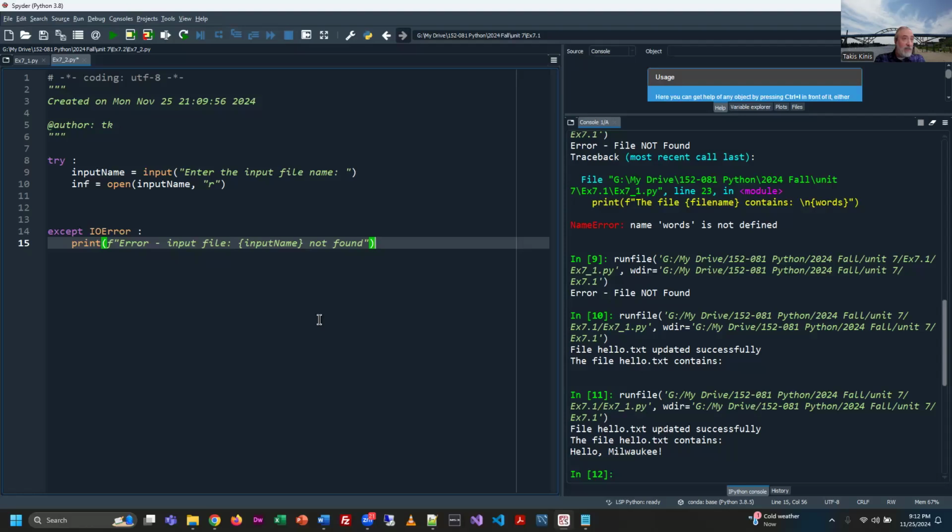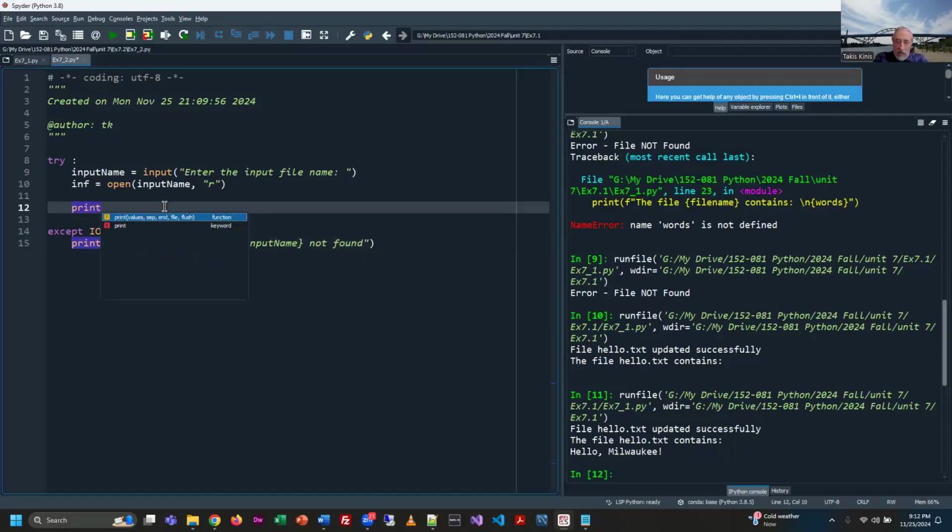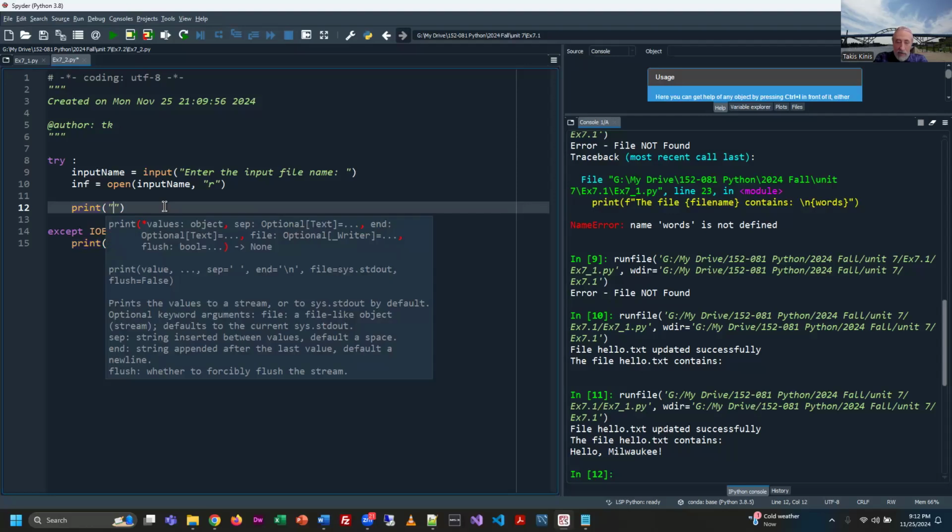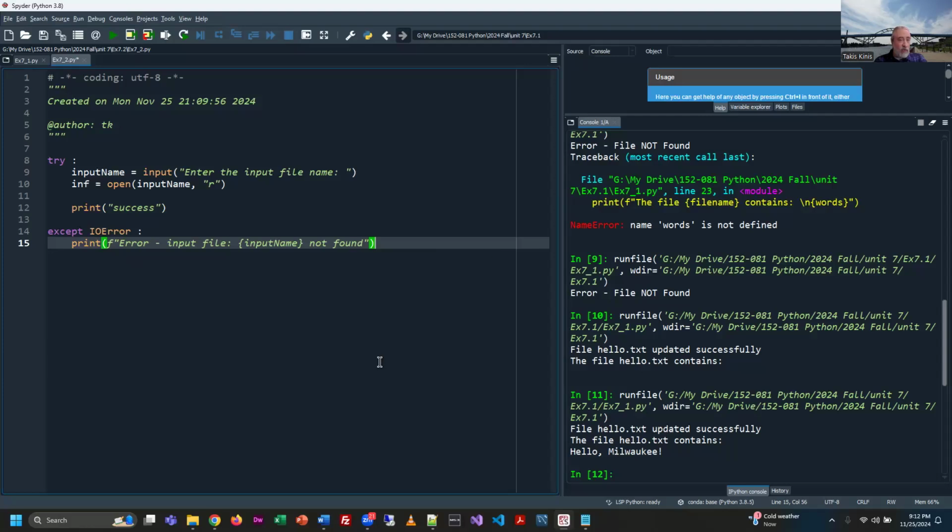Okay. I think we need to test this already, right? Can we do that? And you know what? Let's just put in a little print message here. And this is a temporary message, by the way. So if it works, we'll say success. If it fails, we'll say error. All right.